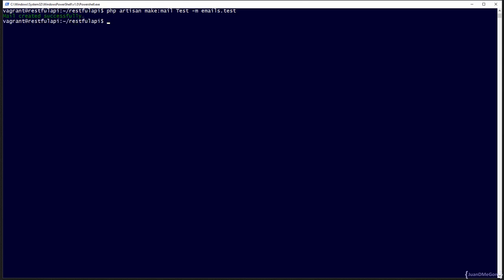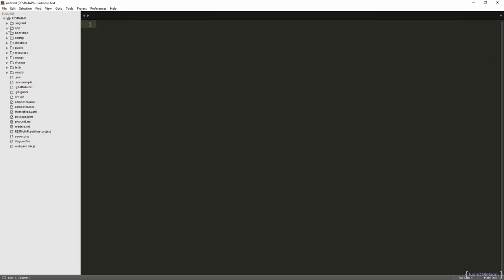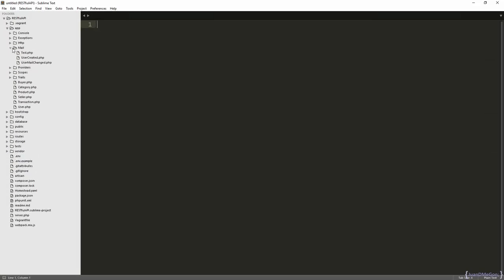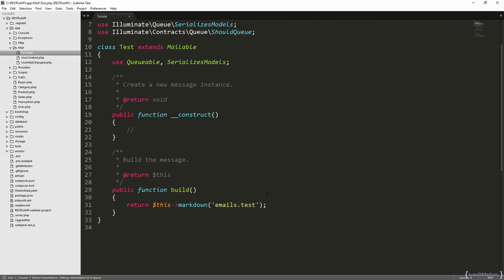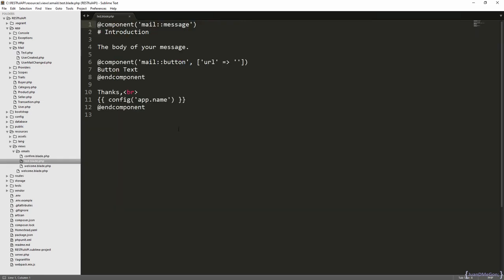And if we go to our project, we can see a new mailable called test. And as you can see, it's very similar to the previous ones, but now it is using a method called markdown, sending, of course, the name of the view that uses that specific markdown stuff. So if we go to our views now, we can see in the emails folder the test markdown, and as you can see, it is using components.